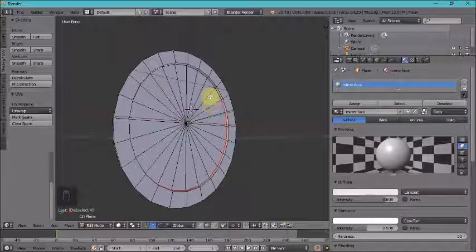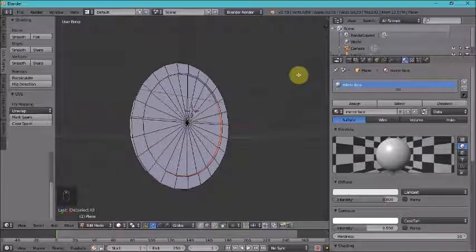The way that you mark seams is completely up to you. If you want to mark seams or just leave it connected, that's all going to depend on you and what your preference is. I like to use seams sometimes. So okay, that's done.